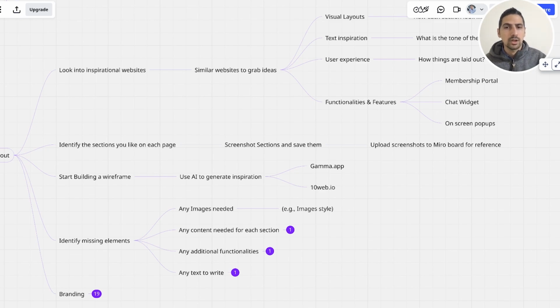The second thing you would identify as you start grabbing this information from different websites and collecting your inspiration elements is the missing content for each section. And by content, I mean the text that is missing. Like maybe you need an about section or a bio that you don't have pre-prepared for your website. So this is content that you need to go and work on separately before you actually start building your website.